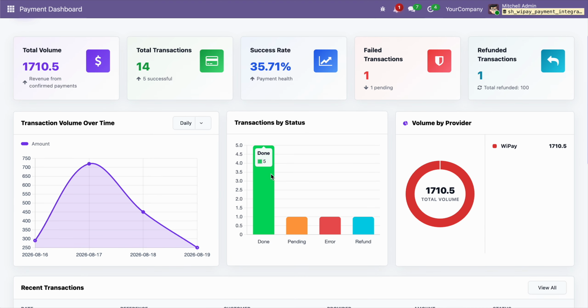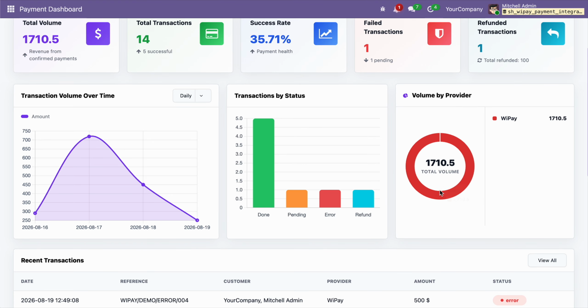So here in done state we are having 5 transactions. In pending total 1, in error state total 1 transaction is there, and in refund state 1 transaction is there. Then we are having a volume by provider. So here a total of 1710.5 amount of the volume we have transacted through this payment provider.